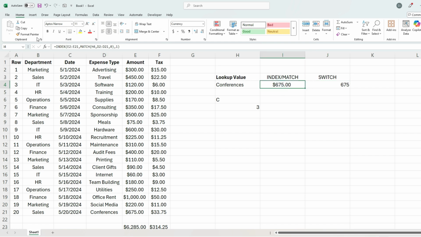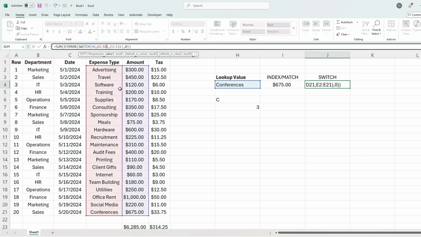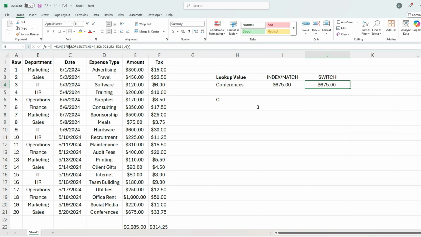So one thing to keep in mind is when we're doing a summation, I'm assuming there's no other matches. There's only going to be one match for conferences, but that's kind of the risk you take anytime you're doing lookups as well. If there is a duplicate value, there's the chance that you may return the wrong one. But that's how we can use the switch function to also do that, because in essence, we're still selecting a lookup array and a result array, and we have a lookup value. But because it's returning a full-blown array, we have to wrap that within the IFERROR function to convert any errors to 0, and then wrap that within a sum function, then sum that all up. So that's how the switch function works.